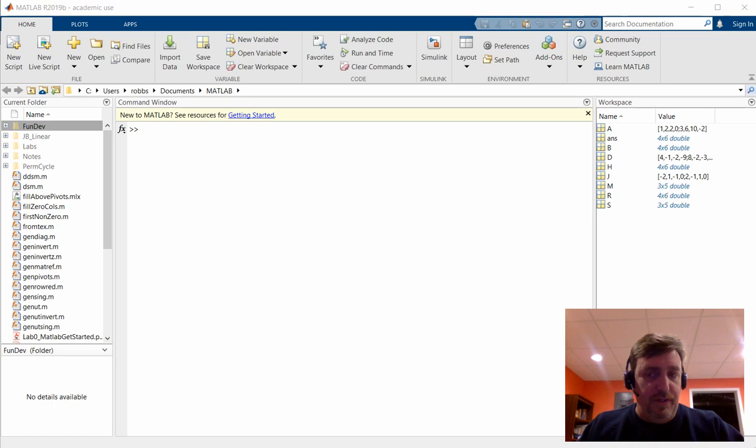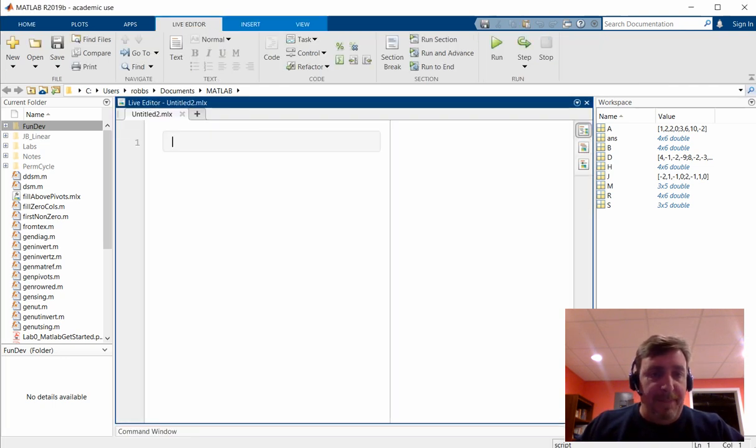This is basically me just showing you how I want you to do the lab. So the first thing we're going to do is use this new live script. Why are we using that? Well, when you click on it, you'll see that you get this sort of textured area.